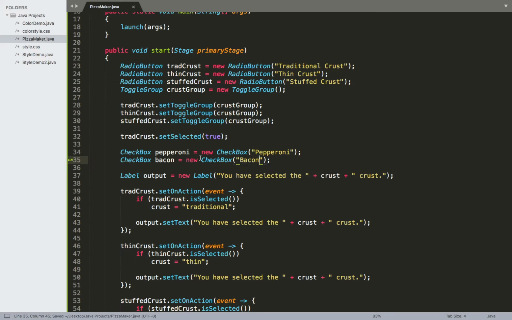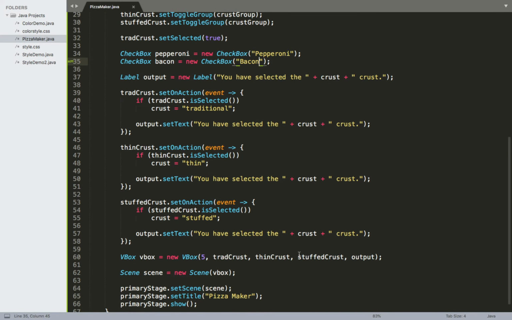Okay. Next thing I want to do is take these two checkboxes and put them into my scene. So right here, we'll add them to this VBox that will then get placed as the root node for the scene. So I'll have our pepperoni and our bacon. Then I want to make one quick adjustment to the VBox itself. I'm going to make this a little bit longer and a little bit taller to start adding more spacing to the outer spacing for the application. So for this one, we'll do something like 300 by 300. Go ahead and try that and see how that looks.